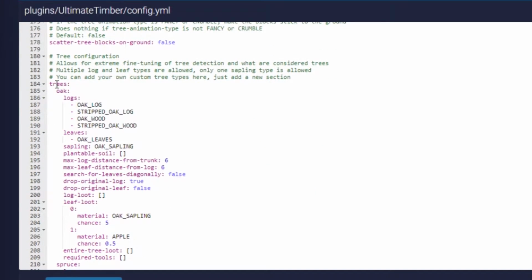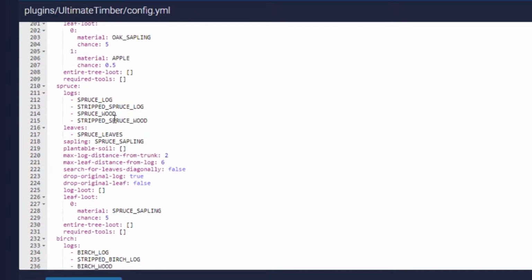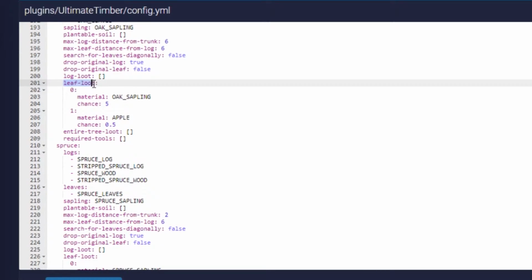Alright, so here are the different types of trees. So here's the oak, and then these are the different types of logs, and then the leaves as well. So by default, these are pretty much everything in here. And then here are the custom drops that you can add. So this is the leaf flute.